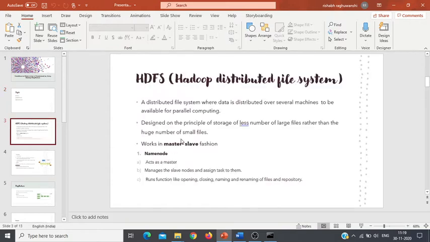HDFS architecture is designed for the storage of a smaller number of large files rather than a huge number of small files. HDFS is a distributed system, so data is distributed over several machines to be available for parallel computing. It is a master-slave architecture with two kinds of nodes: the name node and the data node. The name node acts as the master and the data node acts as the slave.